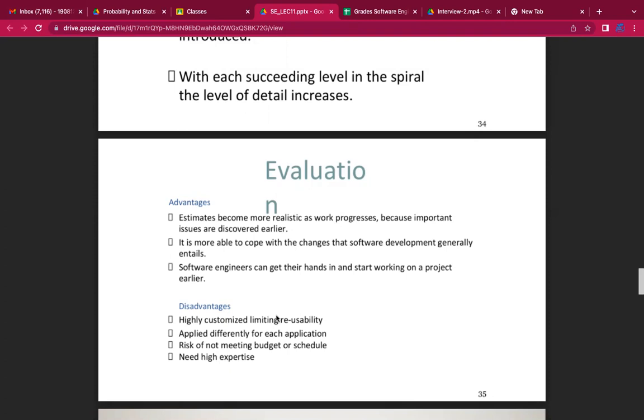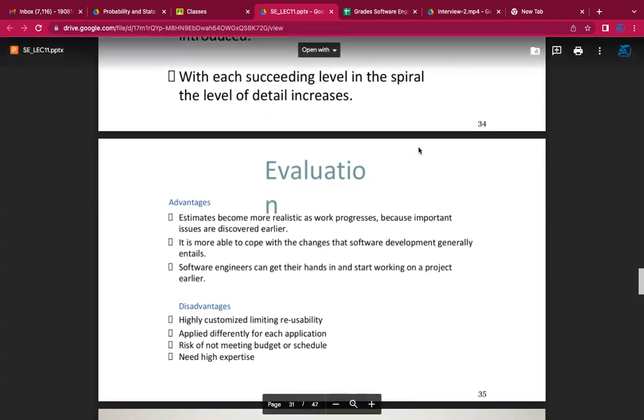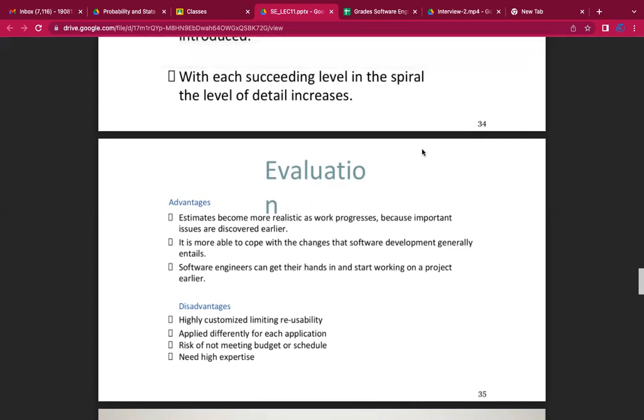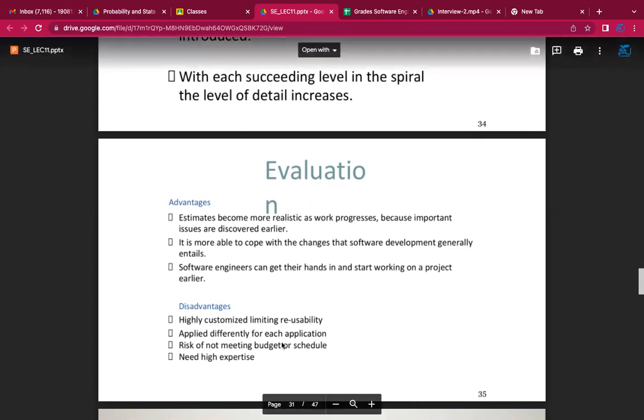Risk of not meeting budget or schedule: as I told you, as we move towards complexity and the spirals in that model increase, similarly the cost would also increase. So it is not that budget friendly compared to other kinds of software development lifecycle models. It needs high expertise, since we are doing a risk analysis. We need professionals who would first of all highlight the risk, then take mitigation techniques to evaluate that risk, and then we have to see how the risk has to be eliminated.